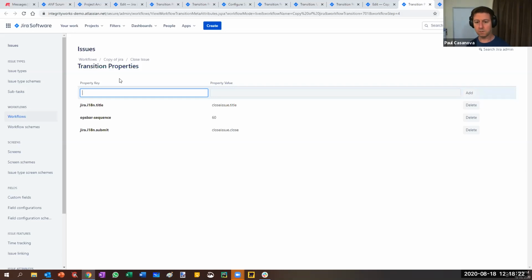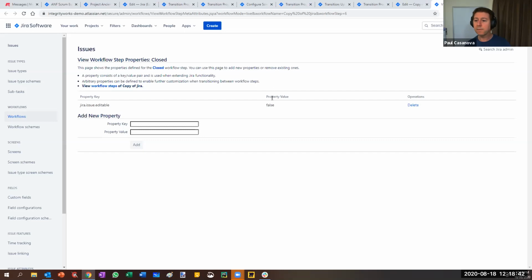So rather than try and search that in this Meetup, I'll just make a note for myself, and I'll put that in our Slack channel later on. And the other thing that I was looking for, sorry, was the actual status properties. So in a status of closed, we've got this property set here, jira.issue.editable, and it's set to false. So for that workflow, if I have this set, then I can't edit.